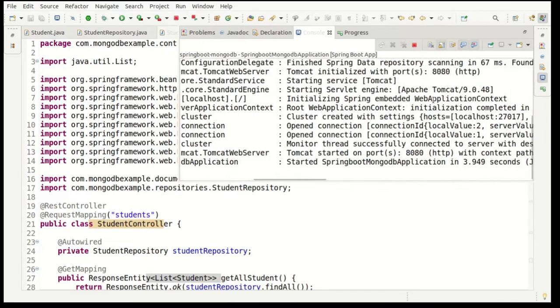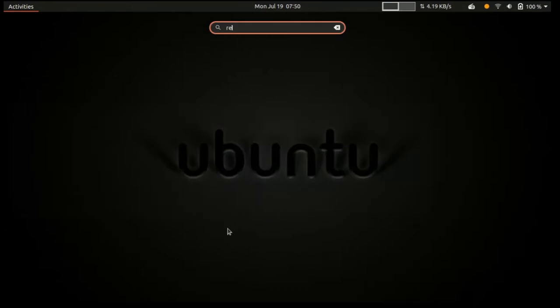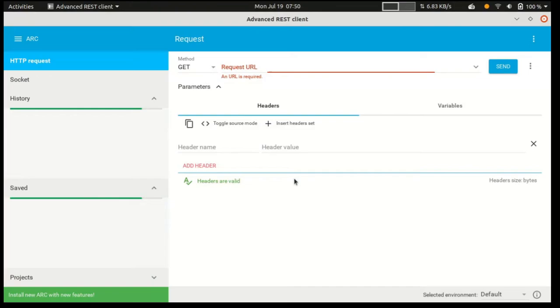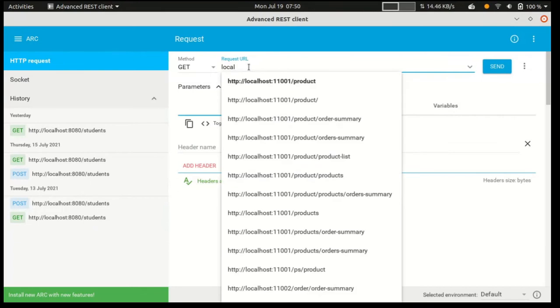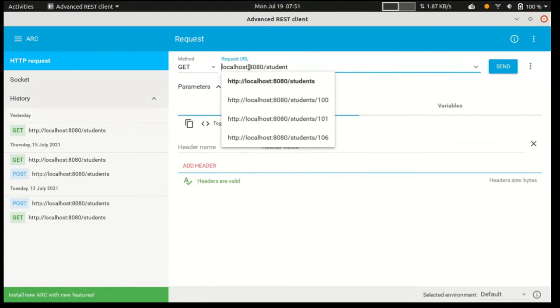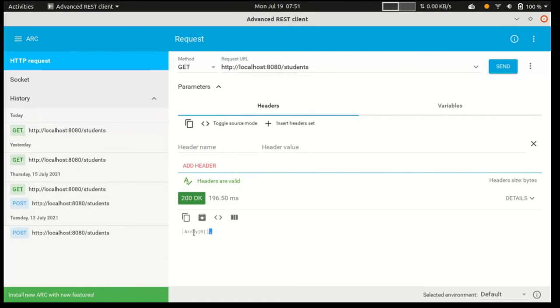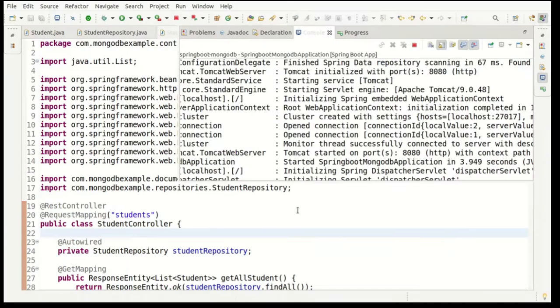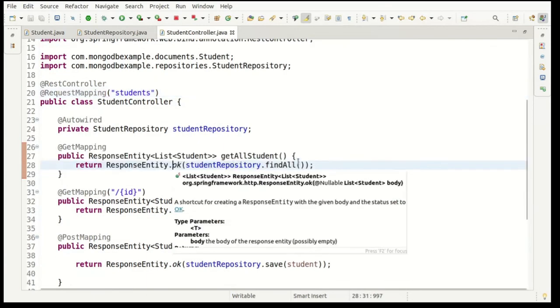Now it is up, and we cannot see anything. If you click here on find, we are seeing an empty collection. We can use either Postman or we can use REST client. So here just try to call the first one, localhost 8080 slash student. That's it, and try to get. So we are getting empty data, because now it is calling this function and there is no data.